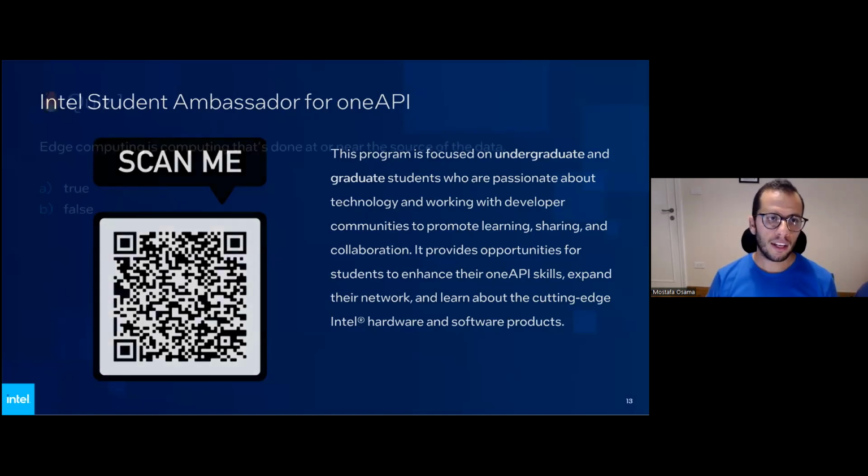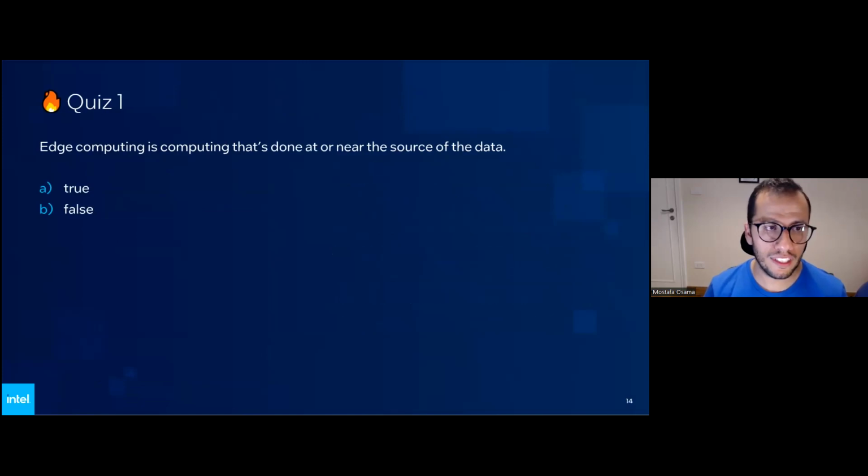So, time for quizzes. I will just give you 1 minute. You can write the answer in the chat window, and Ola can handle these answers. Quiz number 1: edge computing is computing that's done at or near the source of the data, true or false? I believe it's a simple question.